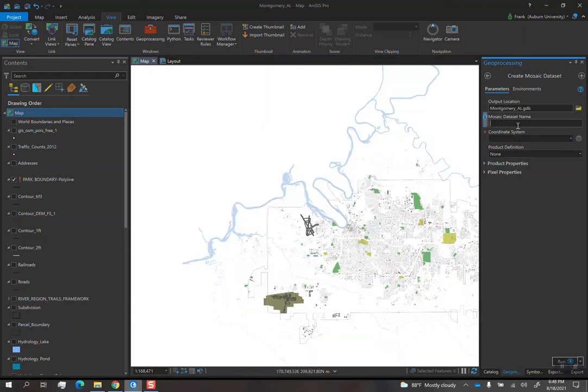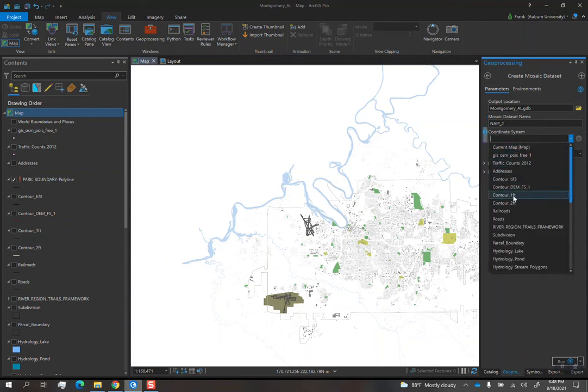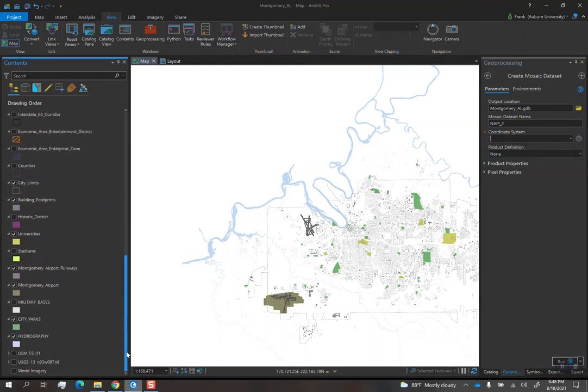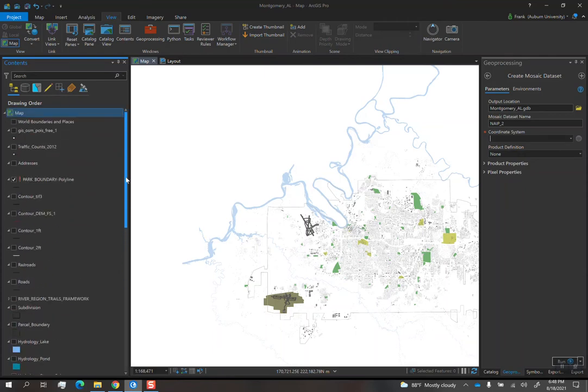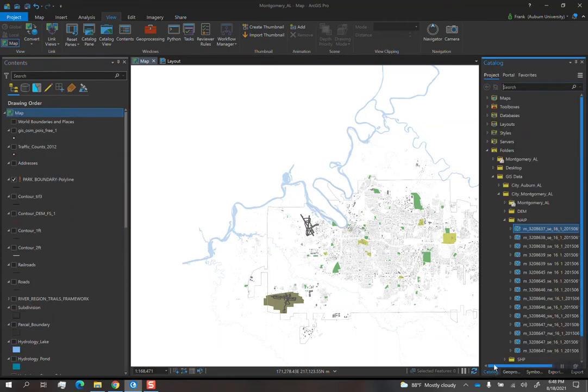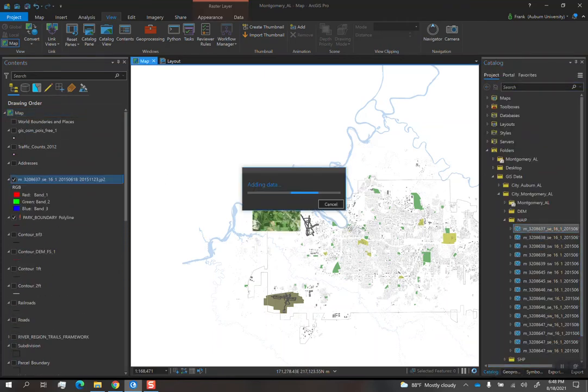I'll give this a name. I'll call this NAIP2. The only reason I'm doing 2 is because I already did this before and just want to do a new version of that. And then for a coordinate system, I may not have already dragged in an aerial previously. Let me do that real quick. I'll just bring in the aerial again.